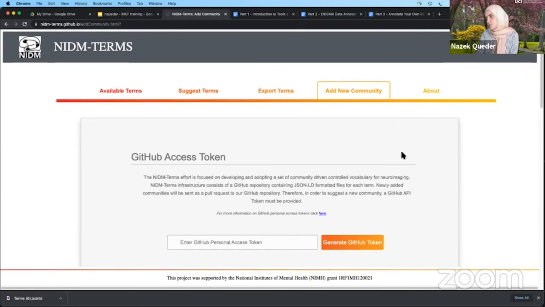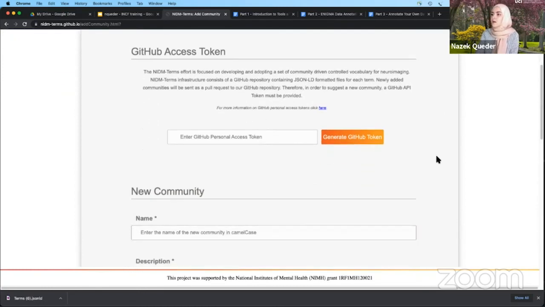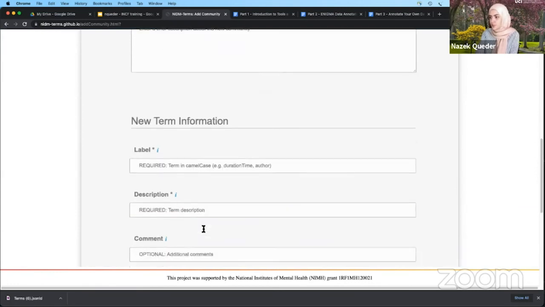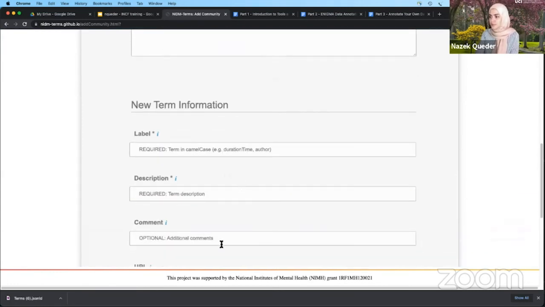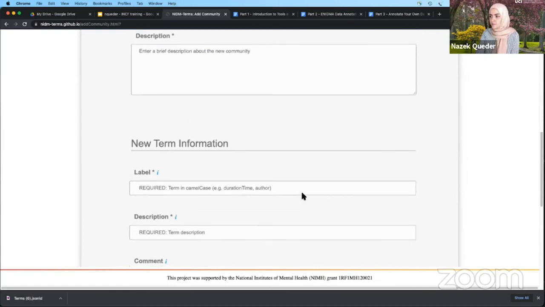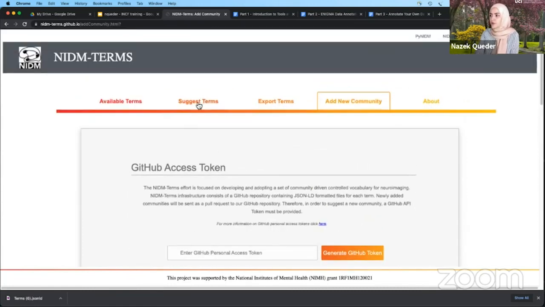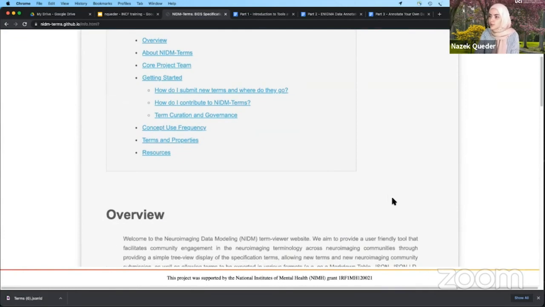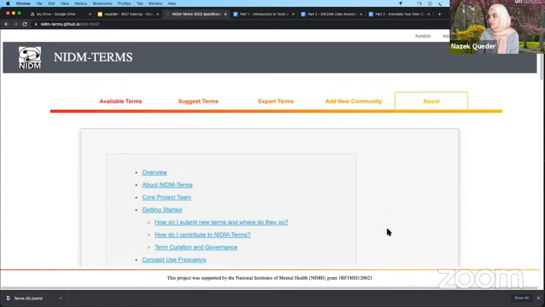Similar to suggesting terms, you can also suggest new communities, which will end up in a pull request in our GitHub repository. You can enter your GitHub access token. You can enter the name of the new community, a description, some descriptive information about the first term. Once that community is merged, you can go to suggest terms and add more terms to your community. And in the about section right here, which is still work in progress, we're working on some documentation to just explain the UI and its functionality.